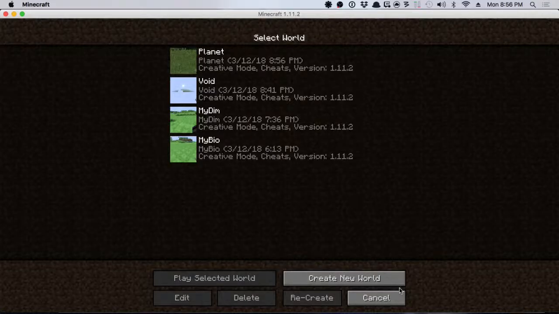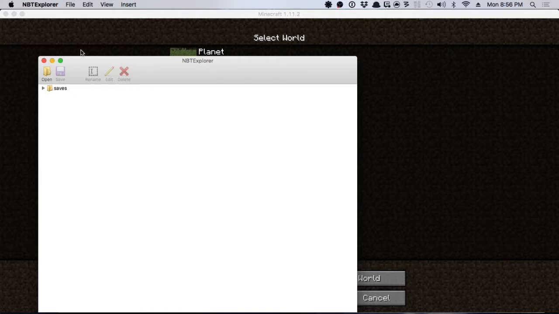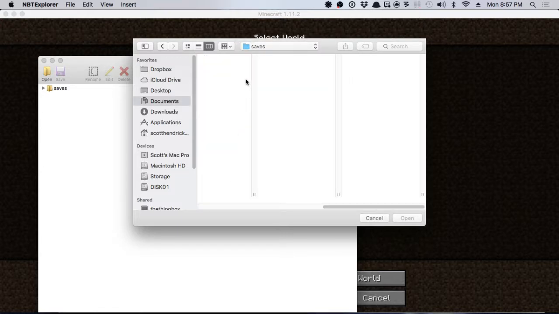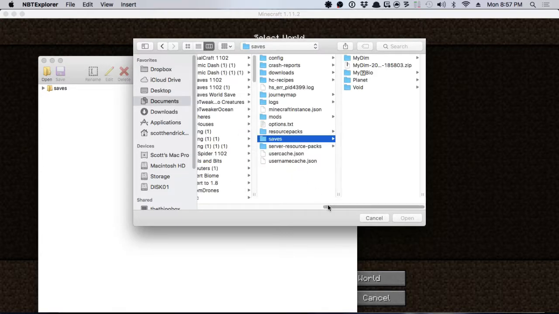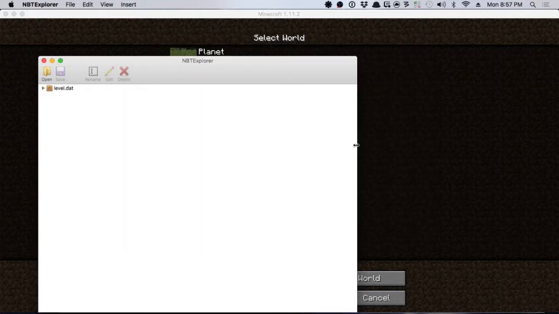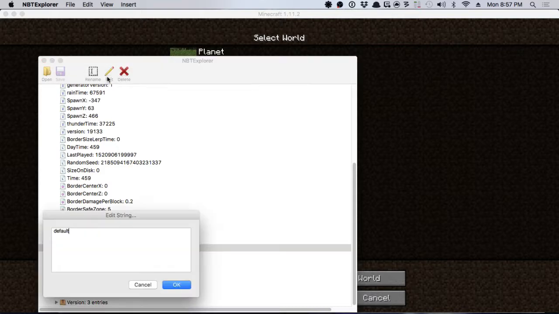Okay, so let me get out of full screen. Go to NBT Explorer. Okay, and open that level.dat, not for void, for planet right here. Okay, open that. Now we want to change the world type here to void world.